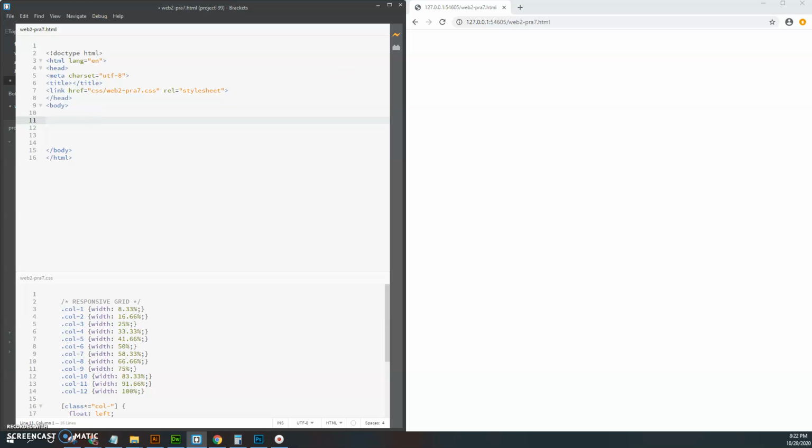Alright. Okay. So we're gonna use divs for the rows. Div, class, row. Alright. And so we're gonna have three rows. The header, the main part, and the footer. Alright, so let me just copy that. 1, 2. Alright, so here's our three rows.